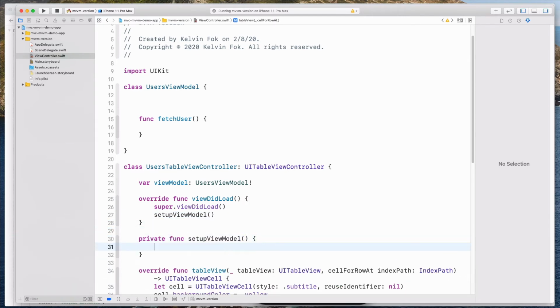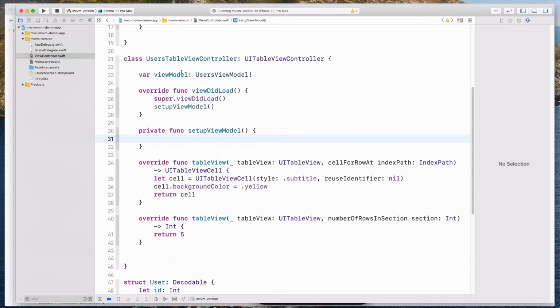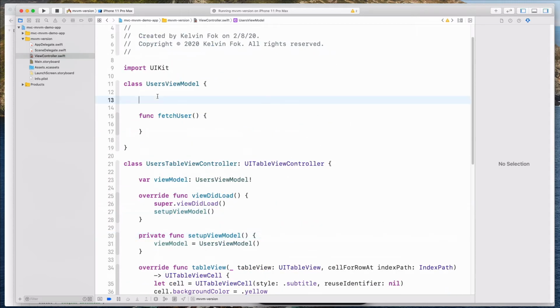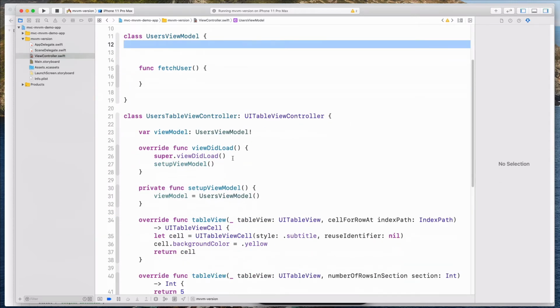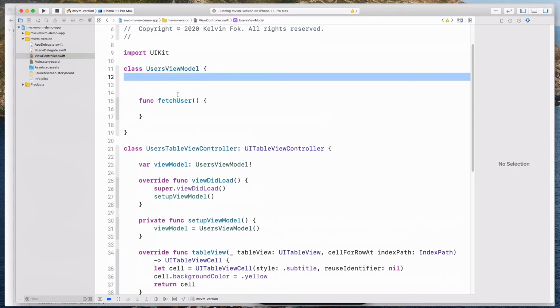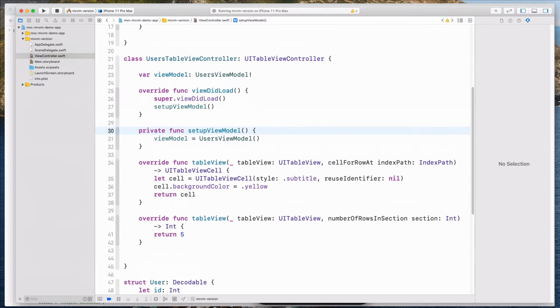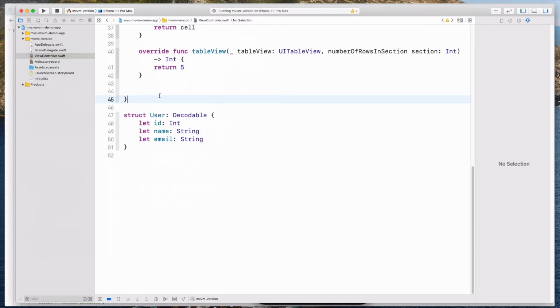Let's create the private func over here. So I'm going to say view model equals to users view model. Let's initialize this. So now we can do that because we don't have any properties over here. But subsequently when we add more things inside here, this is going to break, and then we can just fix this. Okay, so what we can do is that let's create the API manager here.